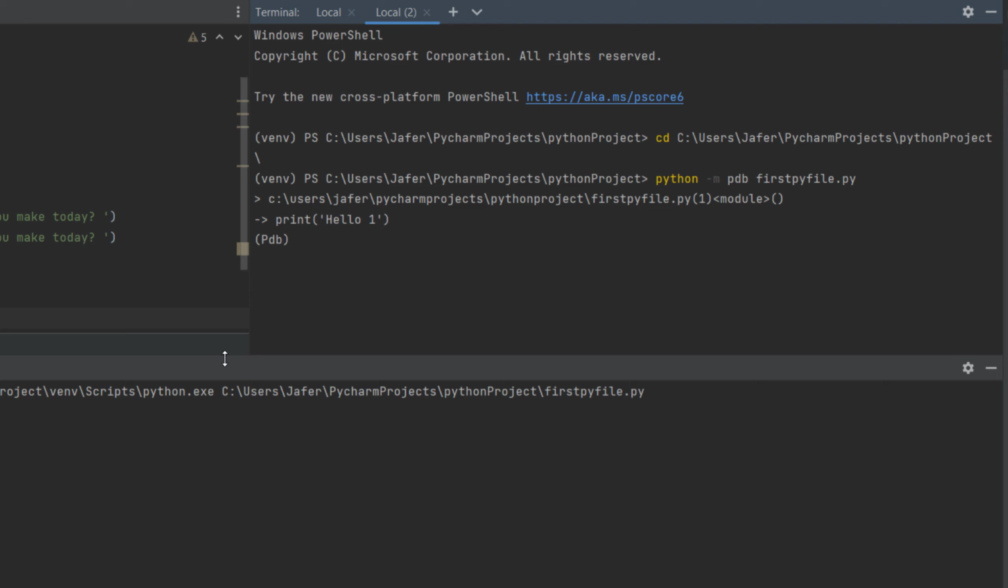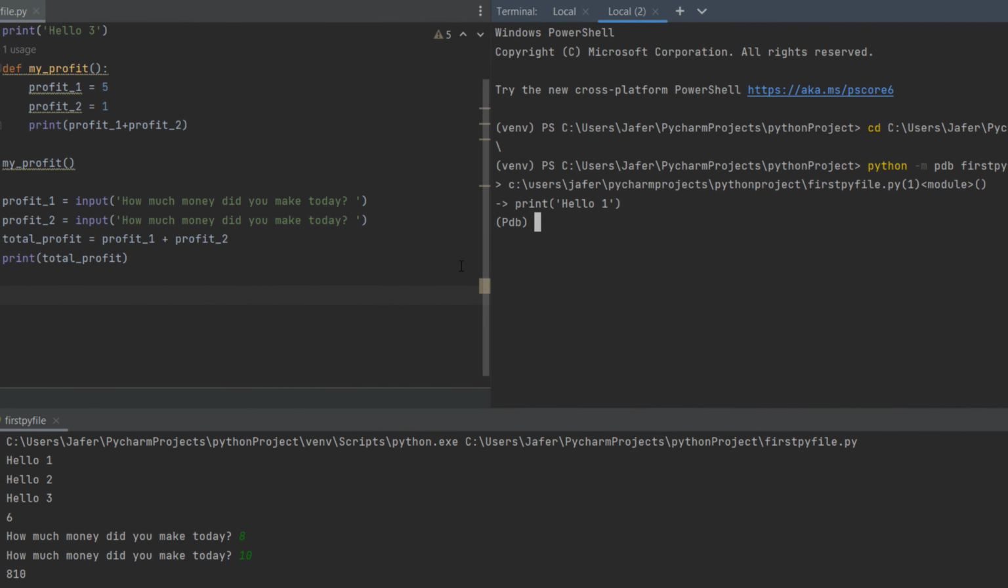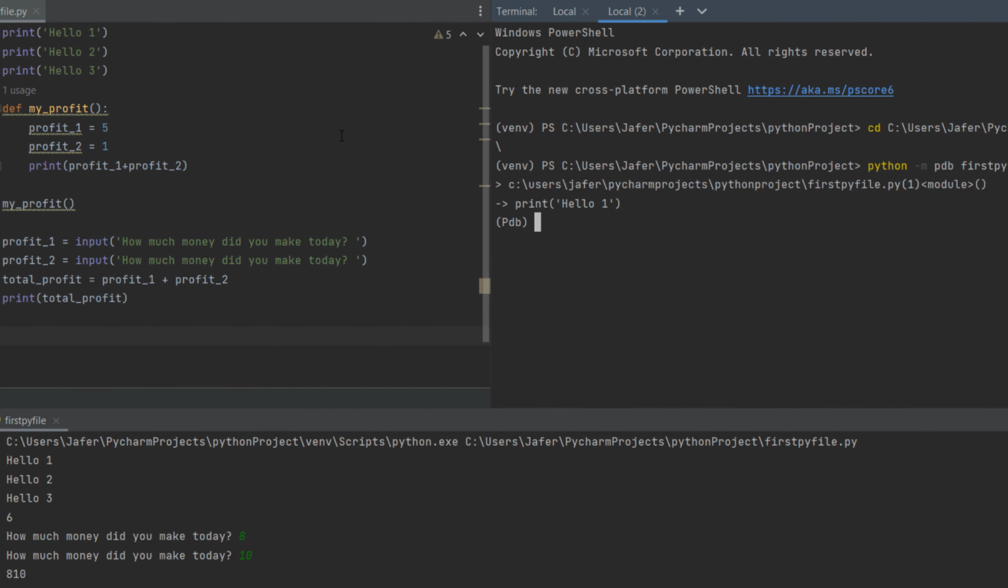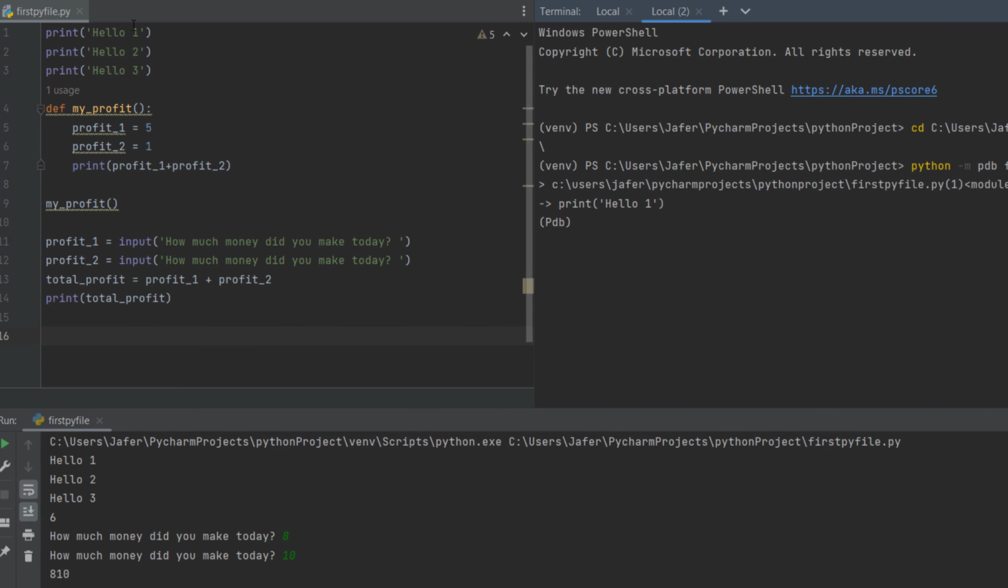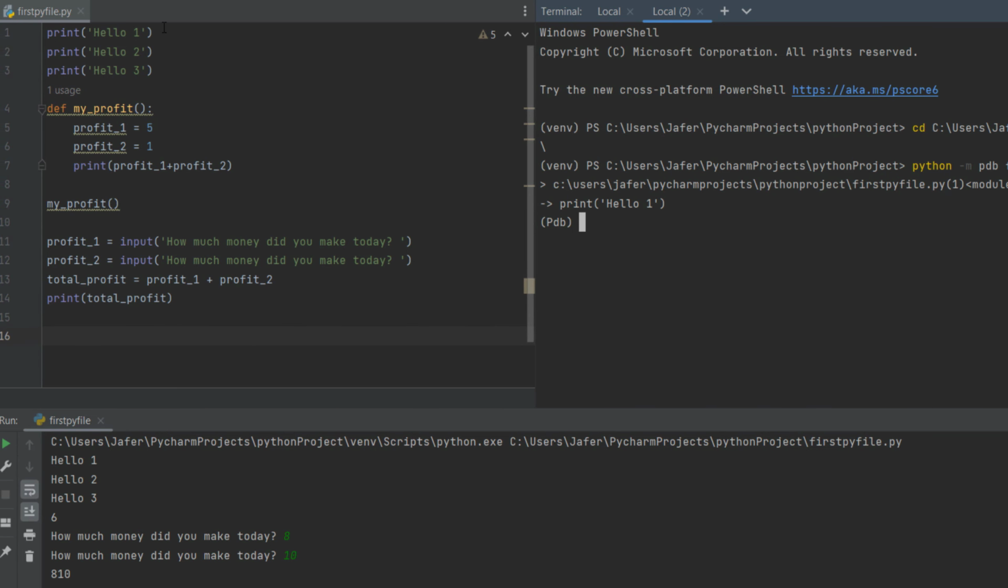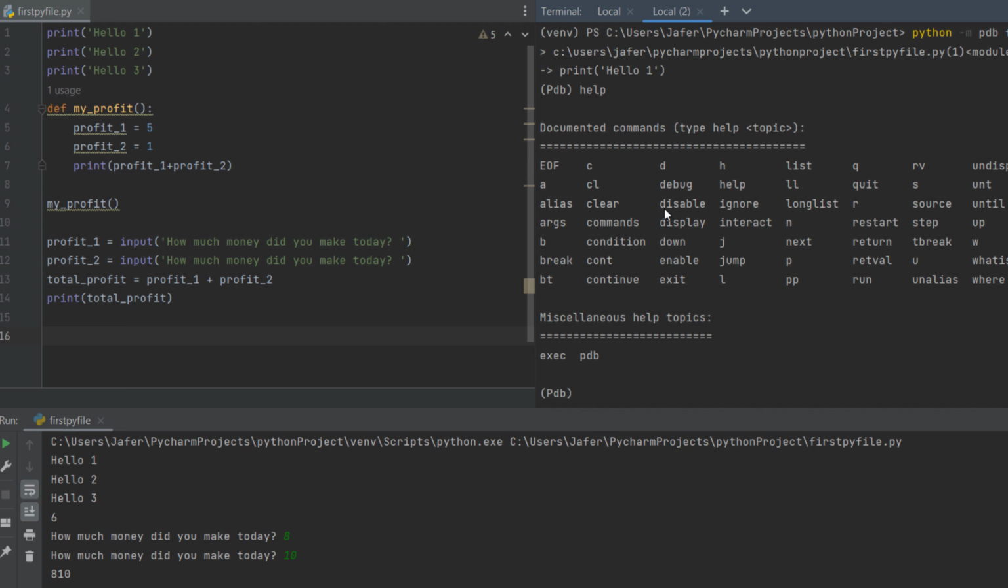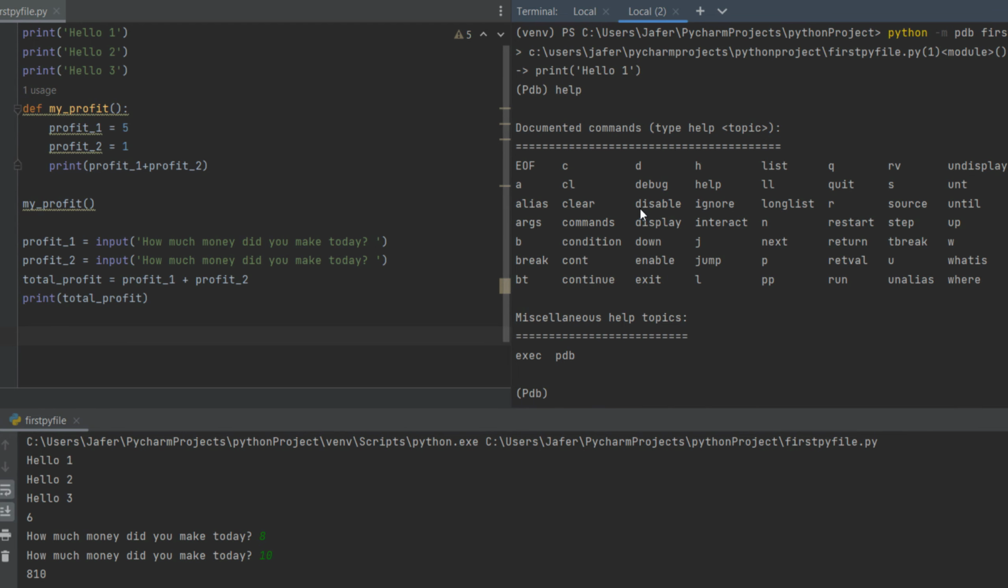Now if we have a look, we can see our actual source code on the left, and we can see it's print hello 1, which is the very first line of our source code, and we can see the debugger starts at the very first line of the source code, so we can see that over here. And now this is where we can type help to see the debugger commands. So if we type help, we can see many of them here. A lot of them are short abbreviations.